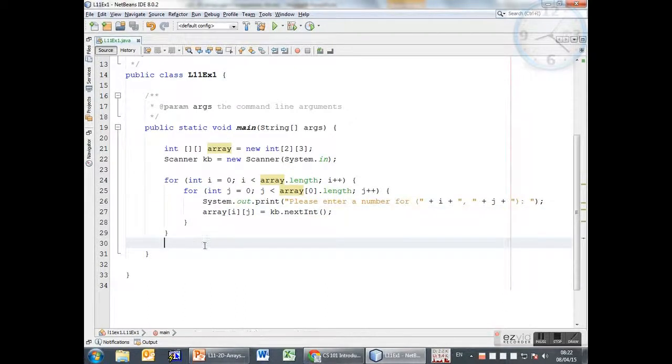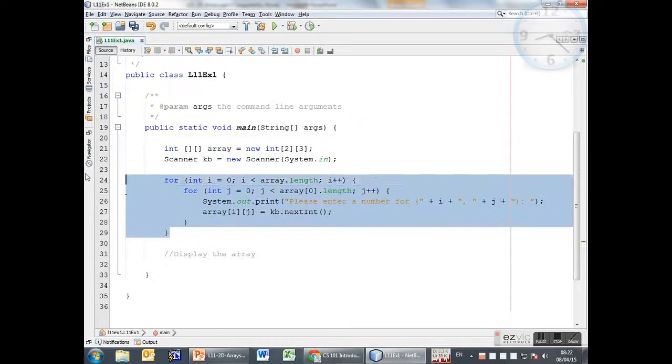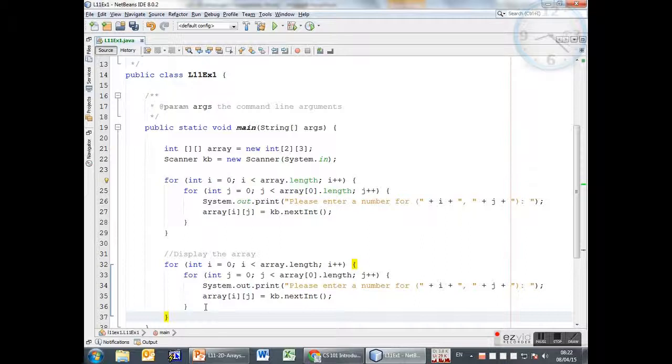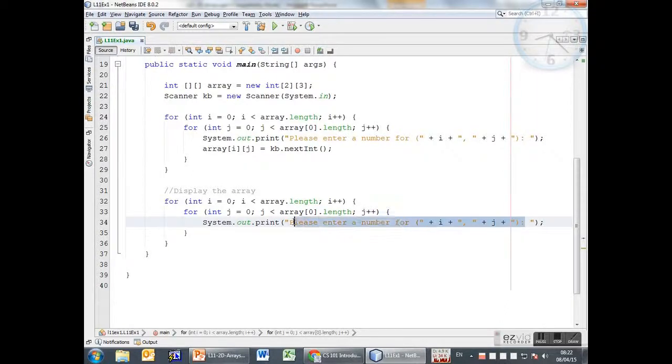Well, let's do something. I'm going to use the same thing, another set of nested for, and I'm going to do the same thing, except now this time, instead of asking the user to type something, I'm going to be displaying the array. And I don't want to display all this. Maybe I'm just going to display the array plus a space, so all the values are not squeezed.